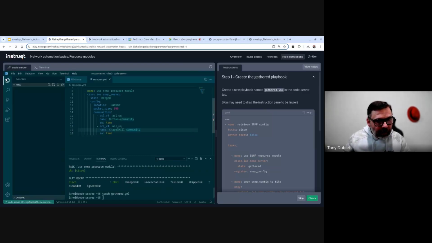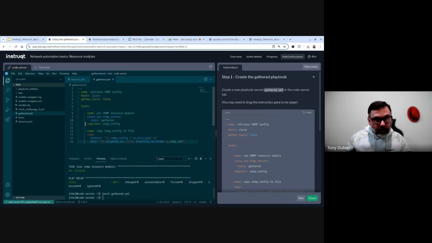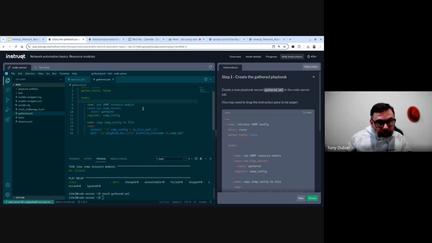So that'll create it up here, right? Right there it is. I'm clicking there and there's nothing in there. And I don't like to type, so I'm going to just paste this in. So this time, we're using that same module, SNMP_server, but the state is not merged, the state is gathered. So we're going to gather our SNMP config, the one that we just pushed into that device.